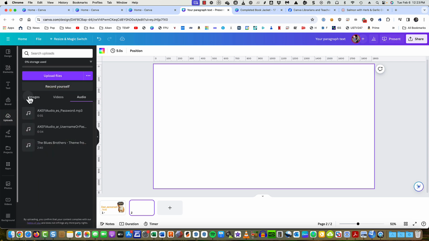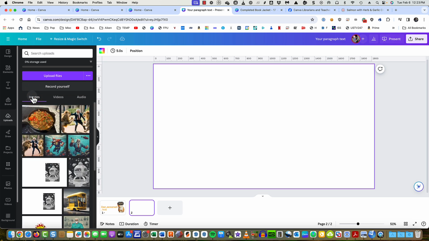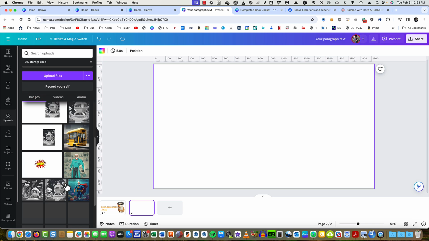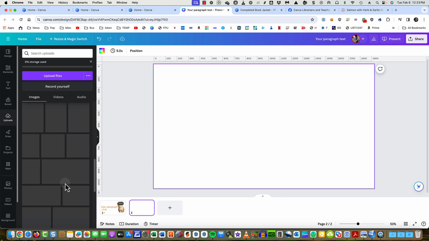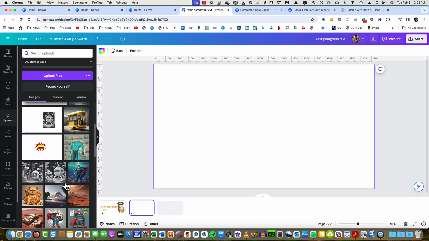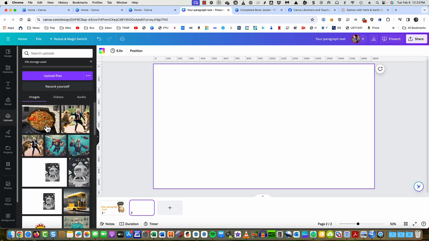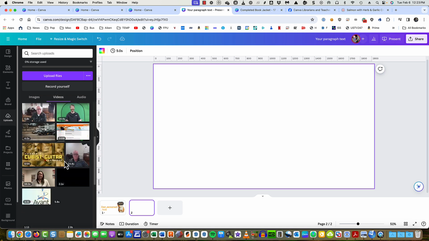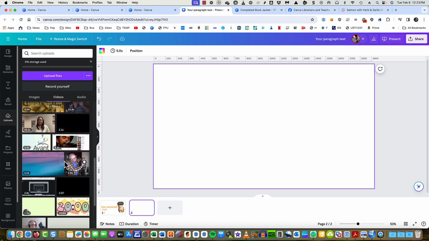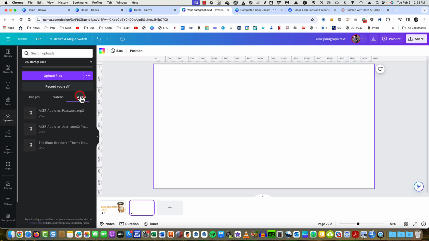When you click on that, these are all the different images that I've uploaded, depending upon the particular project I've been working on. Canva keeps them all for me. These are different videos that I've recorded or used. And then there's audio tracks that you can upload. Anything in an MP3 can be uploaded.